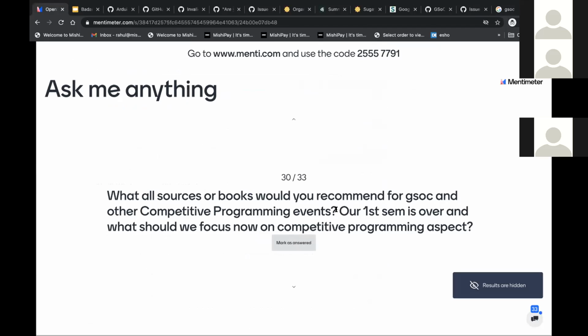Competitive programming and other skills are different. In competitive programming, you try to solve a problem under a fixed time, and you want to write the program in such a way that it has low time and space complexity. But in GSOC, not everything is about competitive programming.